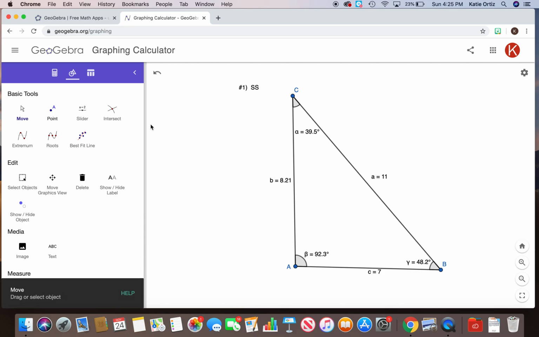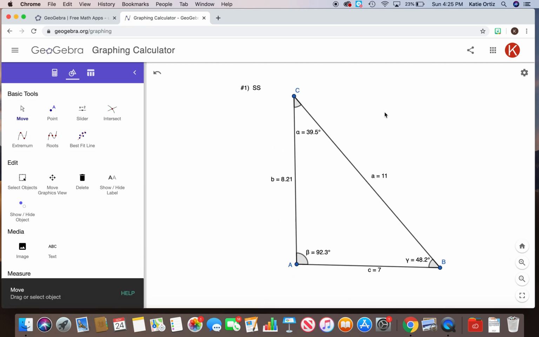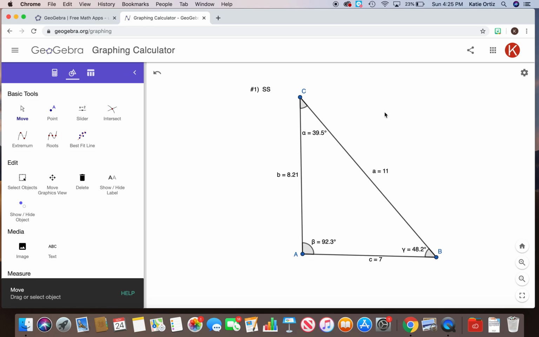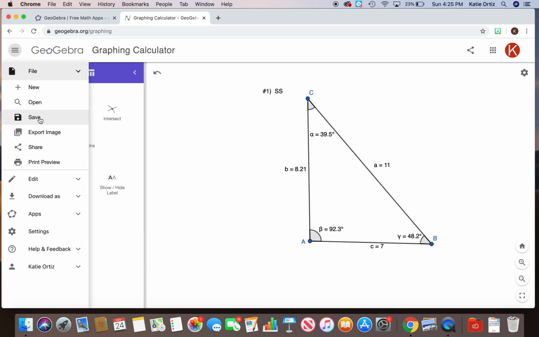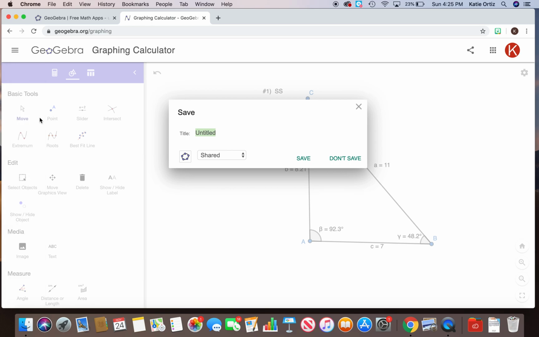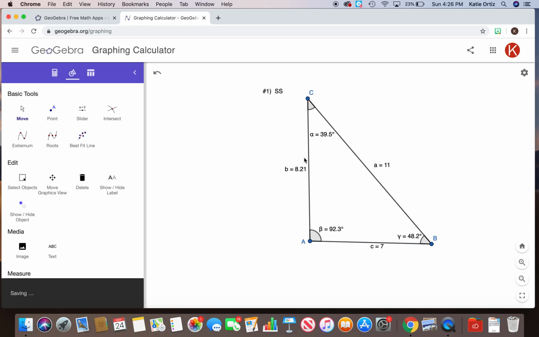Okay, so that's it. The last thing that you want to do is save your work. And so we're going to go up here in the menu. We're going to save this. And we'll just save this as SS Congruence. And let's see here. We can leave it as shared. And then we're going to go ahead and click save.